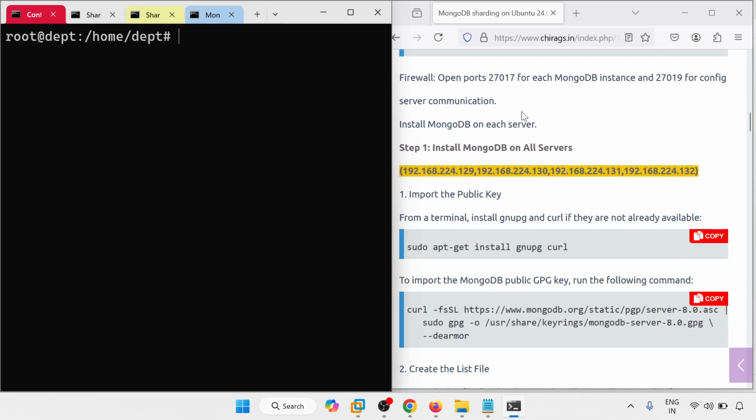Now I'm going to the step-by-step process. First, firewall open ports: 27017 for each Mongo instance and 27019 for the config server communication. If the firewall is on, then you have to open these ports. In my case, the firewall is off. You can check the UFW status; on all the servers it will be inactive. Similarly, I am running the same.